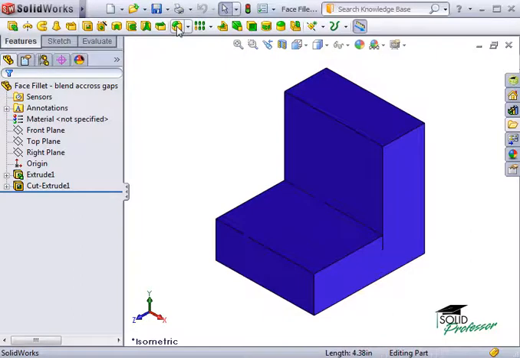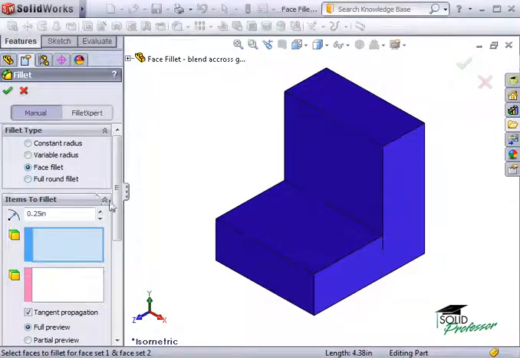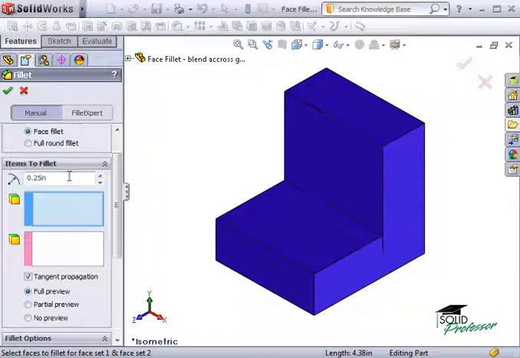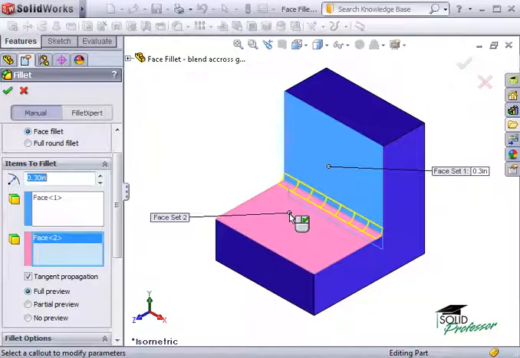I'll select the fillet icon and change the fillet type to face fillet. I'll specify the radius and select the two faces that I wish to blend. Notice that each face must be selected into a separate selection window. The selections will be color-coded matching their corresponding window. I'll click OK and the fillet is complete.